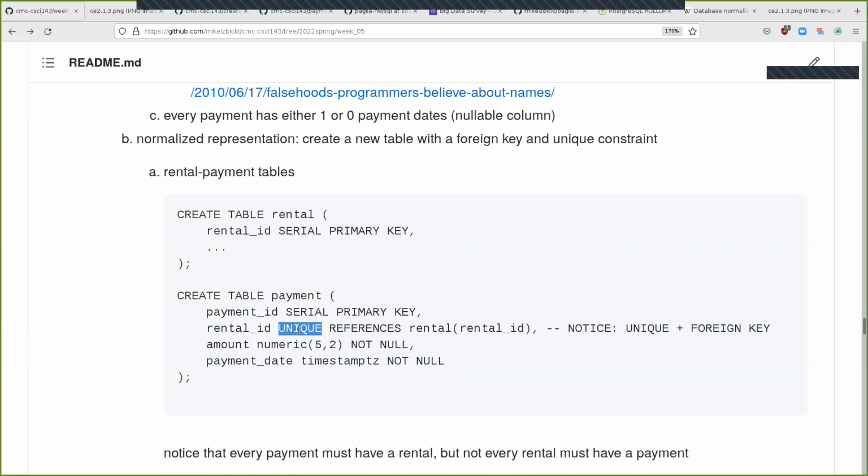In the actual Pagila database, this unique constraint is not there. Since the unique constraint is not there, you can have multiple payments for a single rental in the Pagila database. And so without the unique constraint, this would be a one-to-many relationship because you have one rental for many different payments. But with this unique constraint, it makes it a one-to-one. There's exactly one rental for each payment, exactly one payment for each rental.